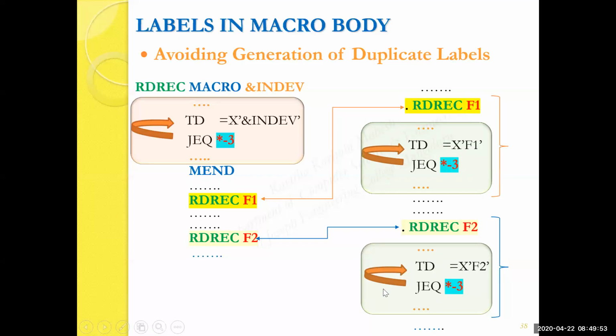So the next instruction would have the address 2003. So JEQ star minus 3, star indicates the current location counter value. So at this point, if the location counter is 2003, 2003 minus 3 would refer to the instruction TD =X'F2', not to the instruction TD =X'F1'. So that way we can avoid generation of duplicate labels by making use of relative addressing, although this is not an efficient technique.